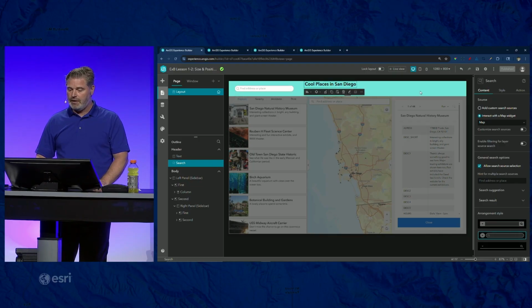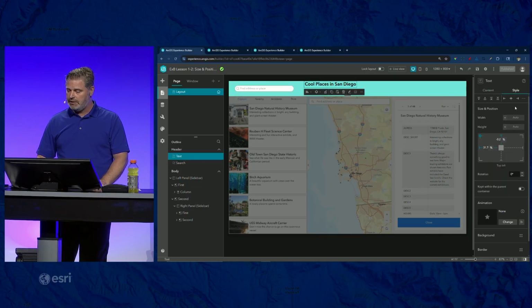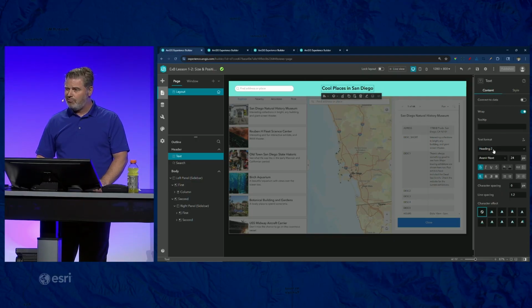Perfect. Let's do the same with our text. Let's center them real quick. Here's a quick note on the text. You really, for titles, should not use heading 2. That's against accessibility best practices. You should have heading 1. And if it's too big, just change the font size.